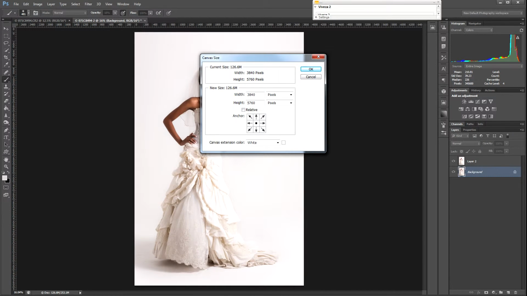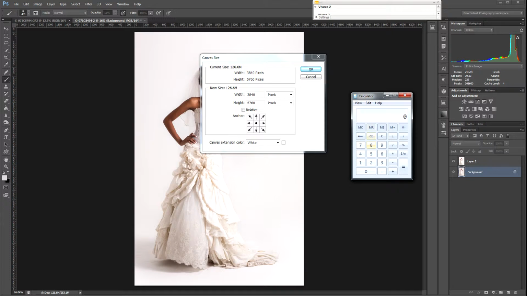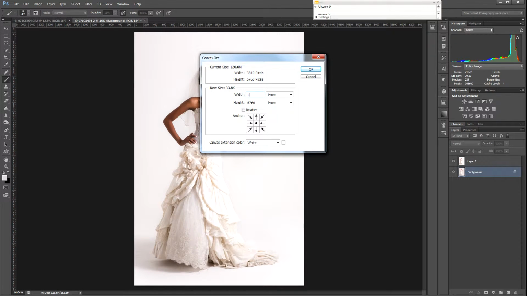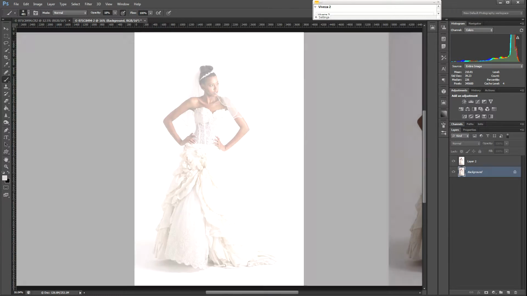So it's going to be 3840 times 4. Okay? And let's pull this up real quick. Remember I said 3840 times 4 is going to be 15,360. So we're going to call this 15,360. And we want it to be relative, actually we want to be relative to here. So that means it's going to grow that way. And we'll extend it white. That's fine. Okay.